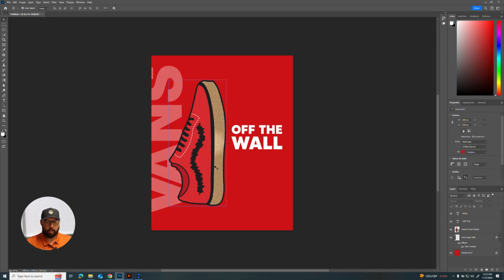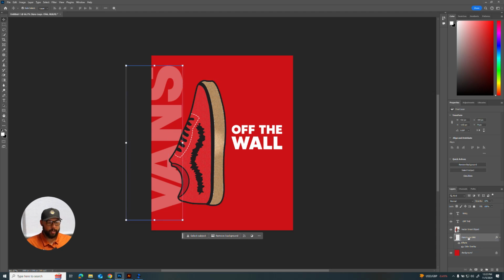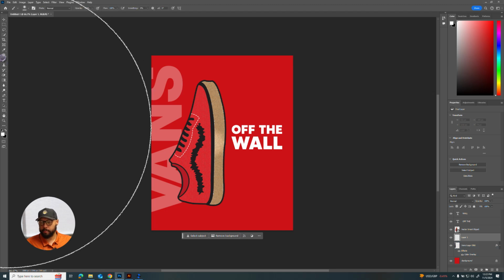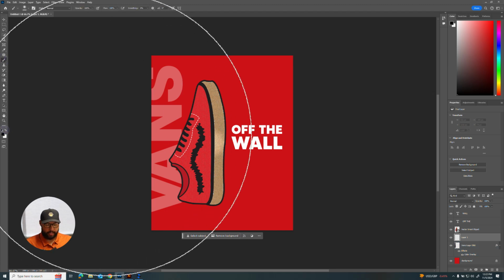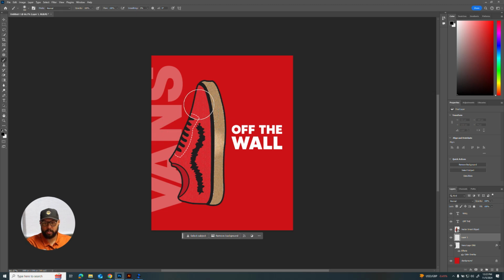And then to create a little bit of depth, I'm going to make a new layer behind this shoe. So if I go to the Vans in between, I have a new layer in between both. I'm going to use my brush tool, make sure that it's black. Left bracket, right bracket, make my brush bigger and smaller. And I'm going to just brush in black behind the shoe. And then I'm going to drop the opacity so it looks like a shadow. Okay.